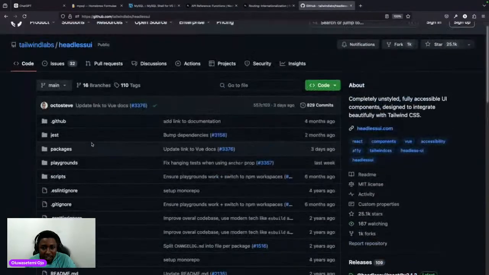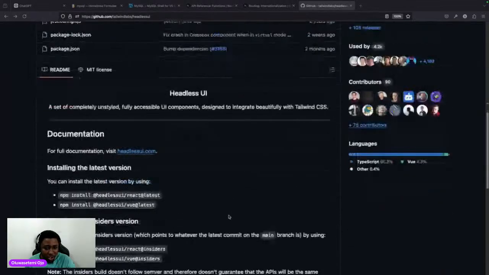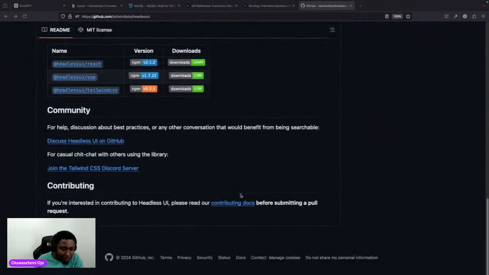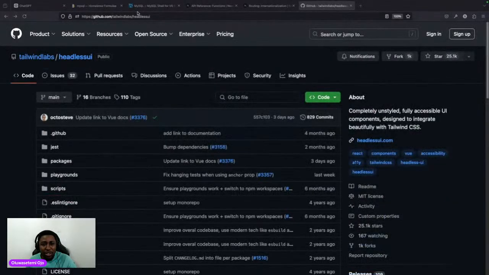It's a package completely built by the Tailwind team. That's Headless UI. It's completely built by the Tailwind team. So since you're using Tailwind, it just helps us to stay within the Tailwind ecosystem, right?